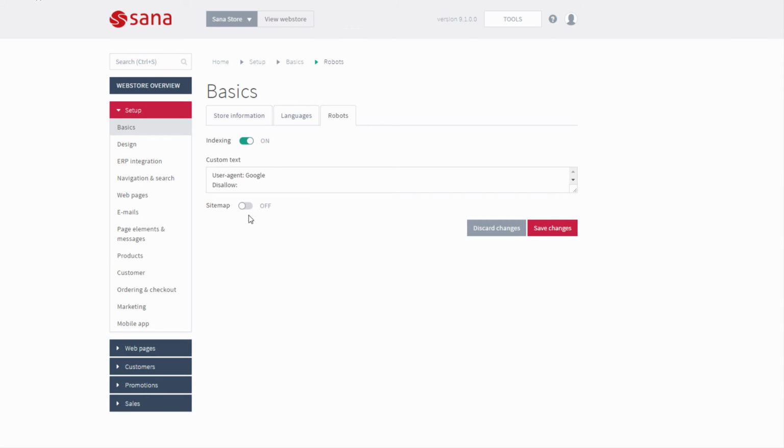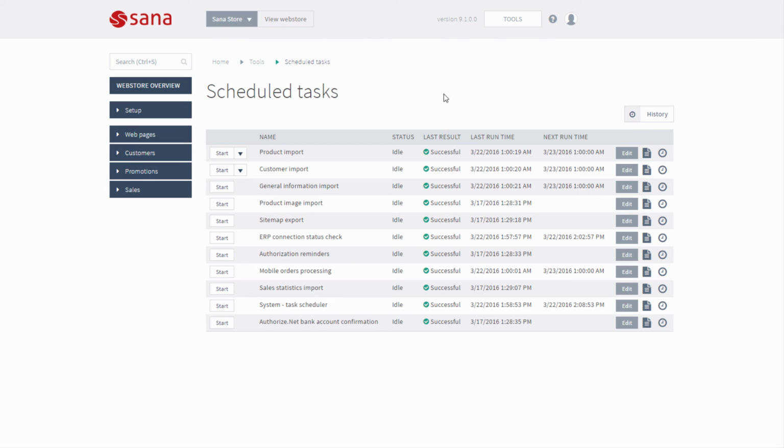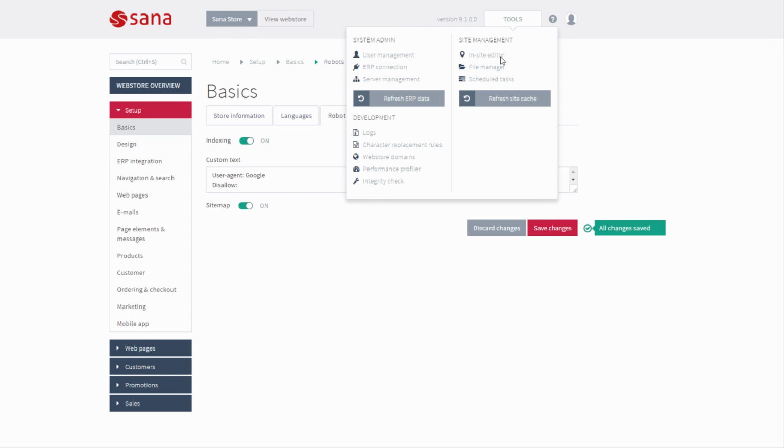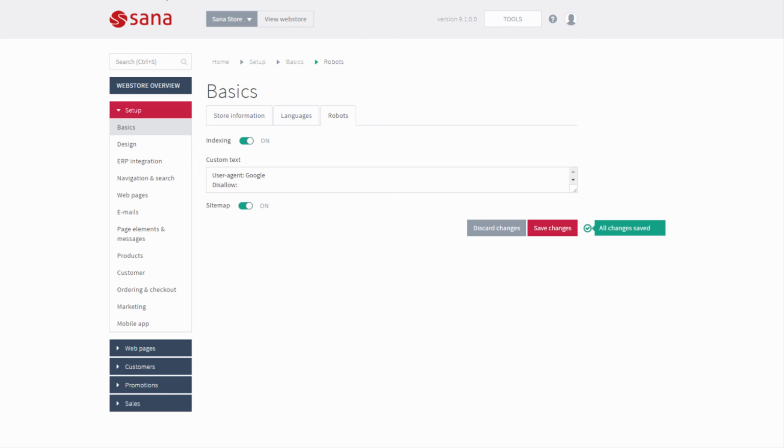By enabling this option, the sitemap URL will be added to the robots.txt file. To be able to add the sitemap URL to the robots.txt file, the sitemap file should be already created. If the sitemap file is not present, you should run the sitemap export task. This task creates the sitemap file on the web server. So if you enable the sitemap option and take a look at the robots.txt file, you can see that the sitemap URL has been added.